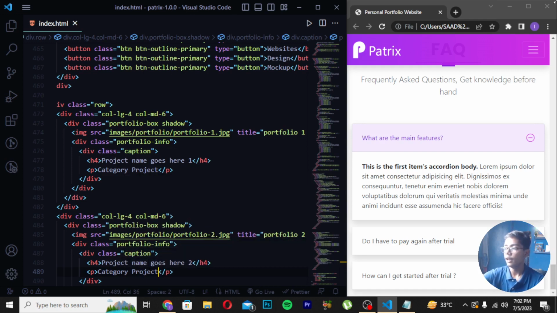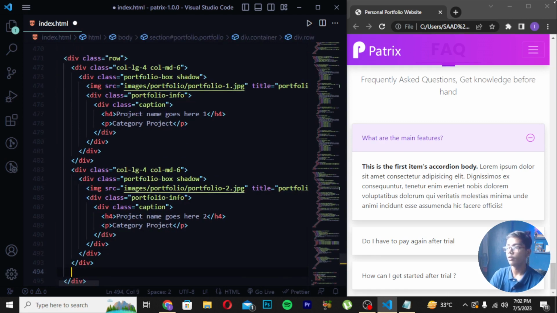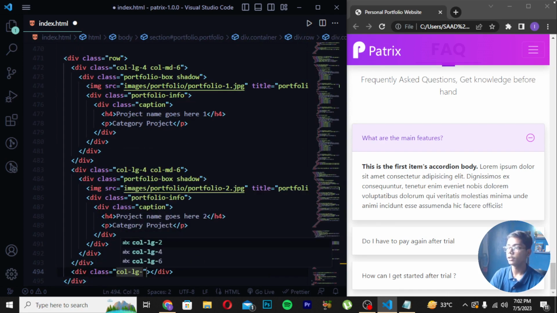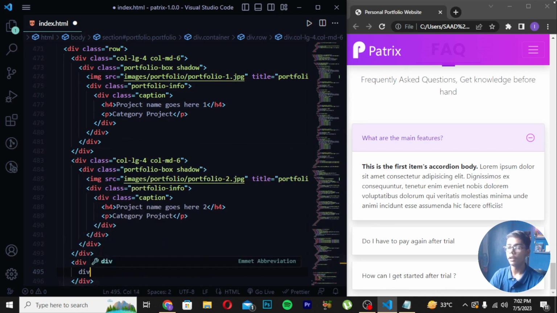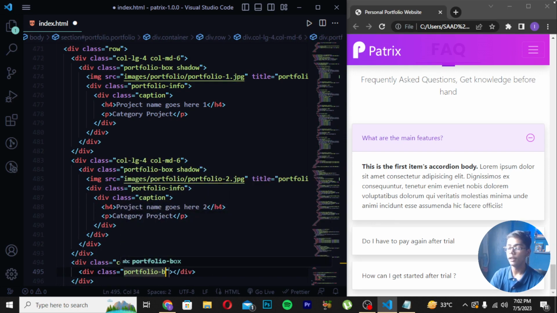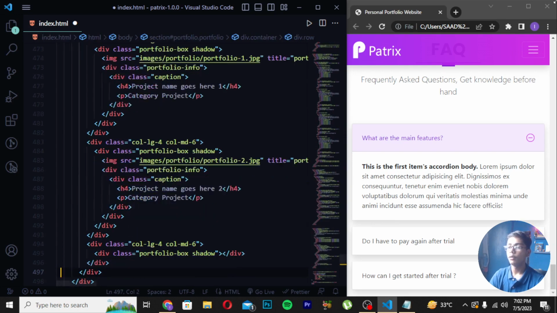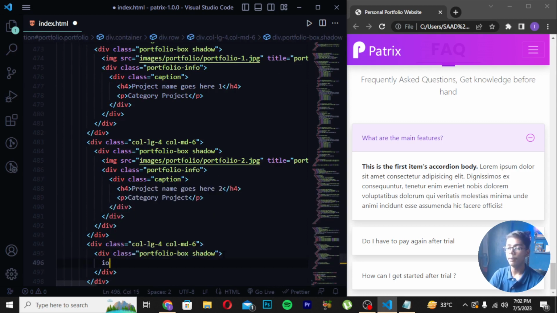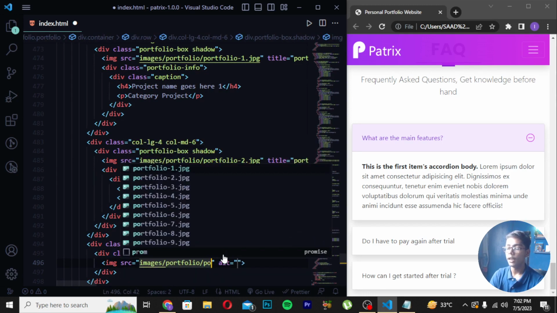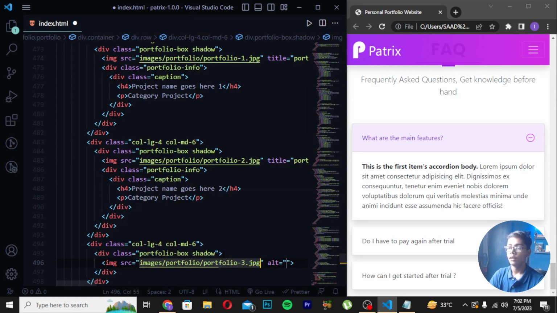Save it, and after saving this, you have to move after this code here. So I will be now moving down, create here a div with class col-md. Then I will be now just writing here col-md-6, and then you have to write here a div with class portfolio-box-shadow. Then you have to now directly do one thing. You have to move after this div tag here, write here an image tag and write here images slash portfolio, and write here portfolio3.jpg file.